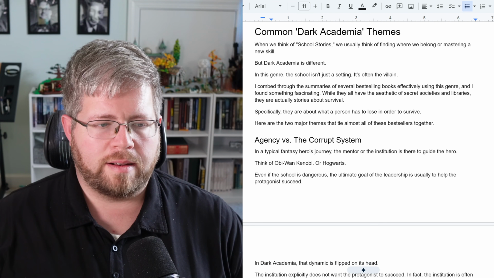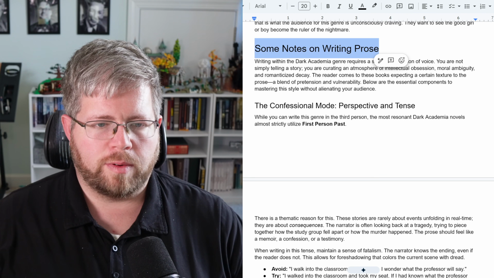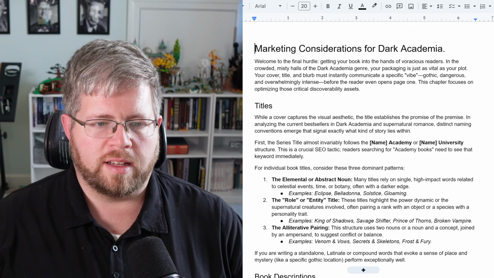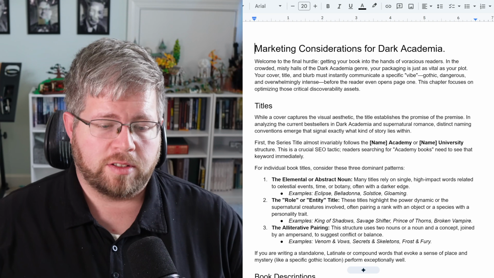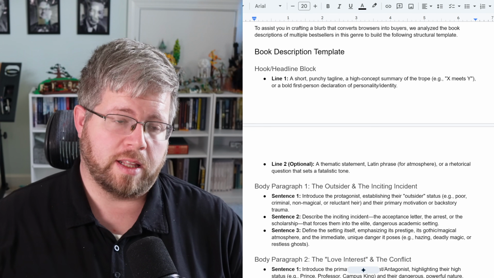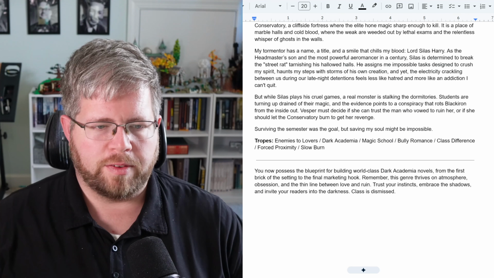Beyond that, in this book, I also have information on the themes. Got some notes on writing prose in this book, what that looks like. I even have suggestions like templates on how to create titles based on the bestsellers in the genre, as well as book descriptions based on what those bestsellers had for their book descriptions. If we want to get something that's similar, I've got a template for that here as well.